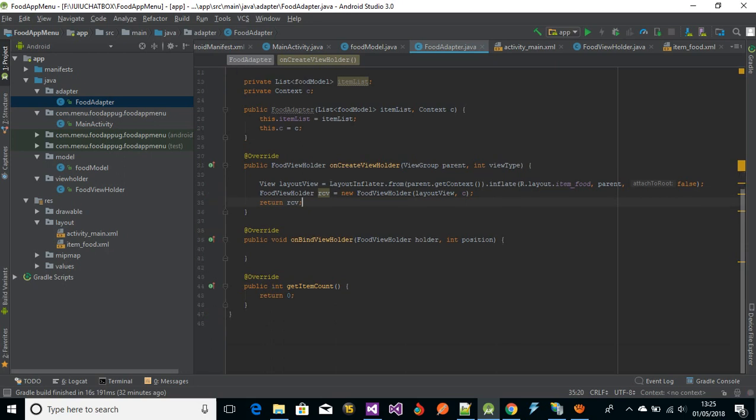So let us move to the onBindViewHolder. Since I told you that in this folder, sorry, this is not a folder, I'm sorry about that.